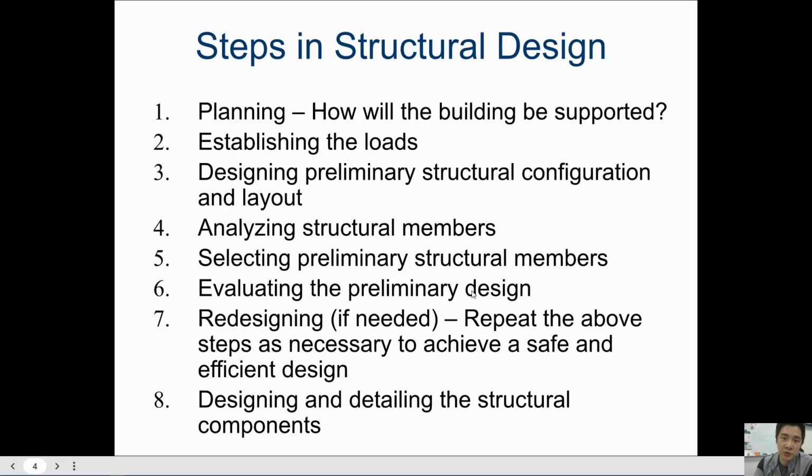When we talk about structural design, typically it's broken down into these 8 steps. First off, we obviously plan: how will the building be supported? Secondly, what kind of loads is it going to face? Third, we design for the different configurations and layouts. Fourth, we analyze the structural members, whether they're beams, girders, columns, things like that. Fifth, selecting the structural members that we're going to use. Then we evaluate that design, redesign if needed, and then design the detailing and the structural components.